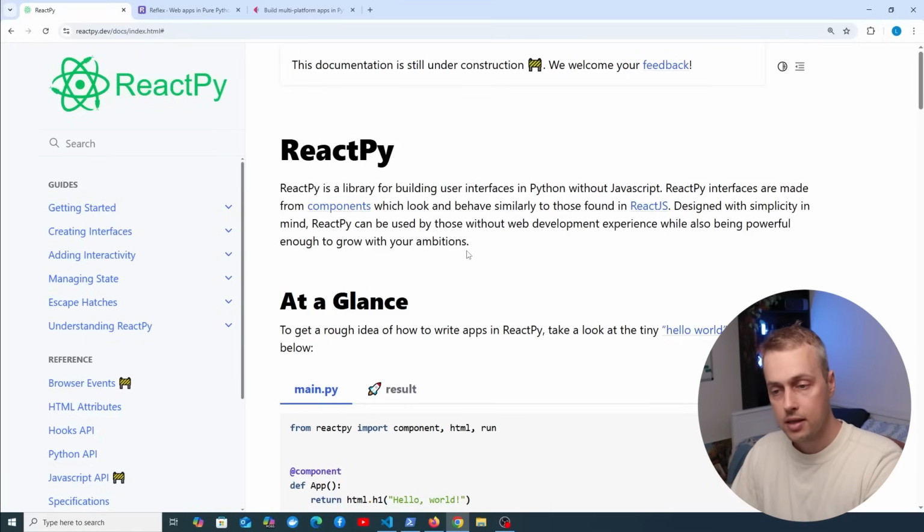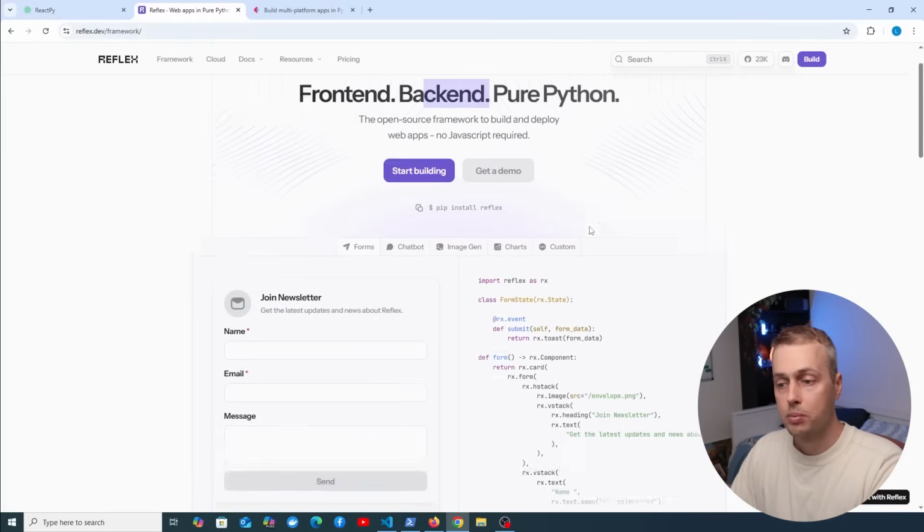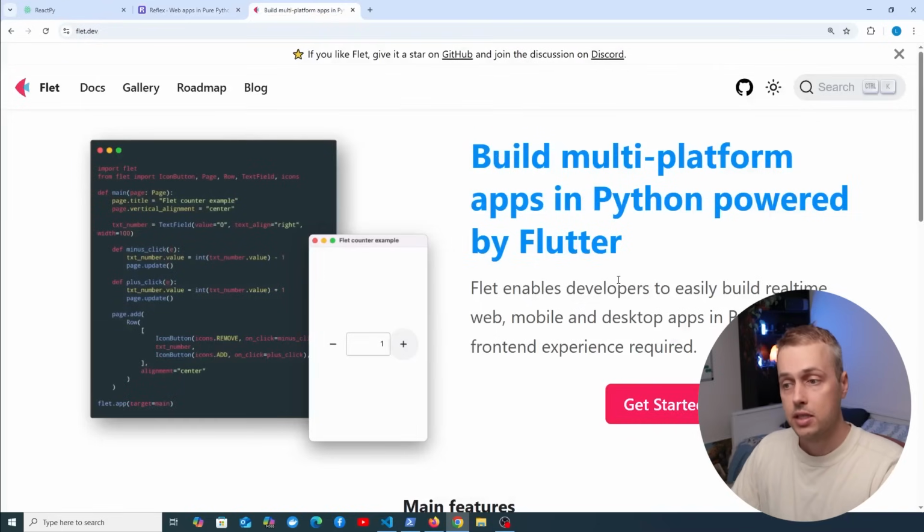So let's get started. Now ReactPy is another one of these libraries that is for building user interfaces essentially in Python. And some other ones include Reflex. So again, front and back end in pure Python, and you can see some code here. If you're interested in a video on that, let me know. We also did a video on Flet, and this allows you to build these multi-platform apps in Python, and it's powered under the hood by Flutter. And I'll leave a link to that video just below.